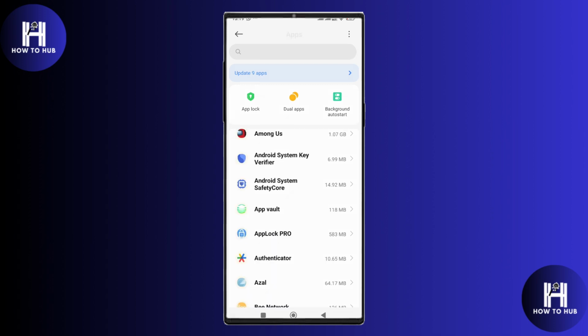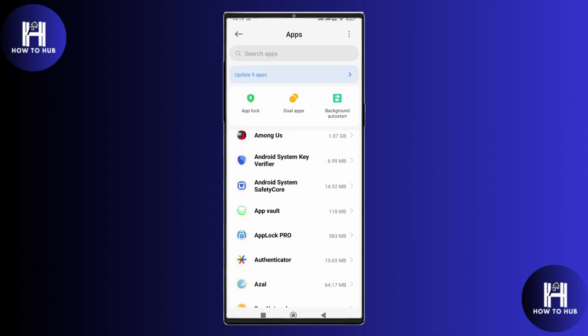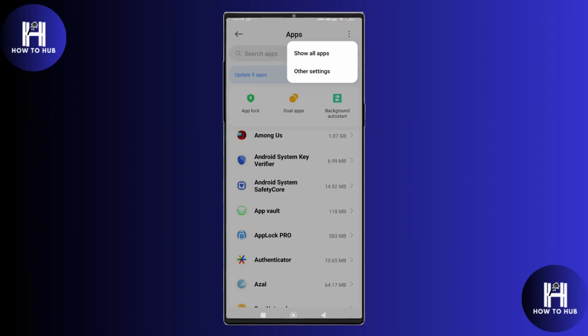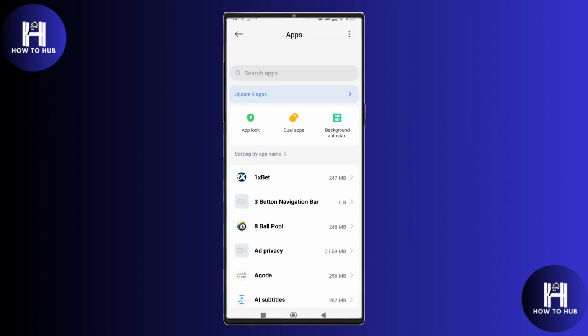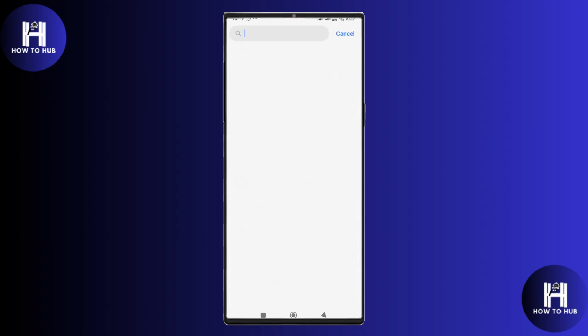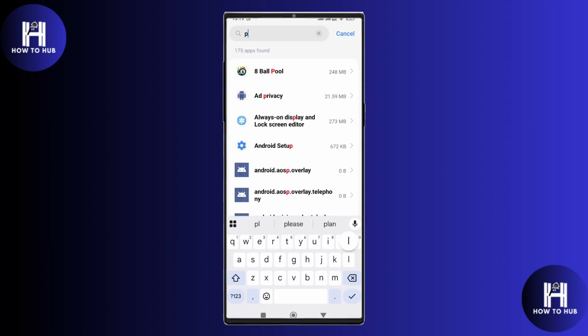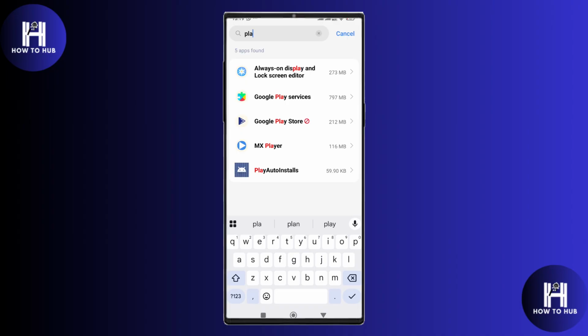At the top corner, you'll see 3 dots. Tap on them and select Show System Apps or Show All Apps. This will display hidden system apps too, including the Play Store. Next, scroll through the list or just use the search bar to type in Play Store. It should appear in the results, sometimes with a red or regular Google Play icon.